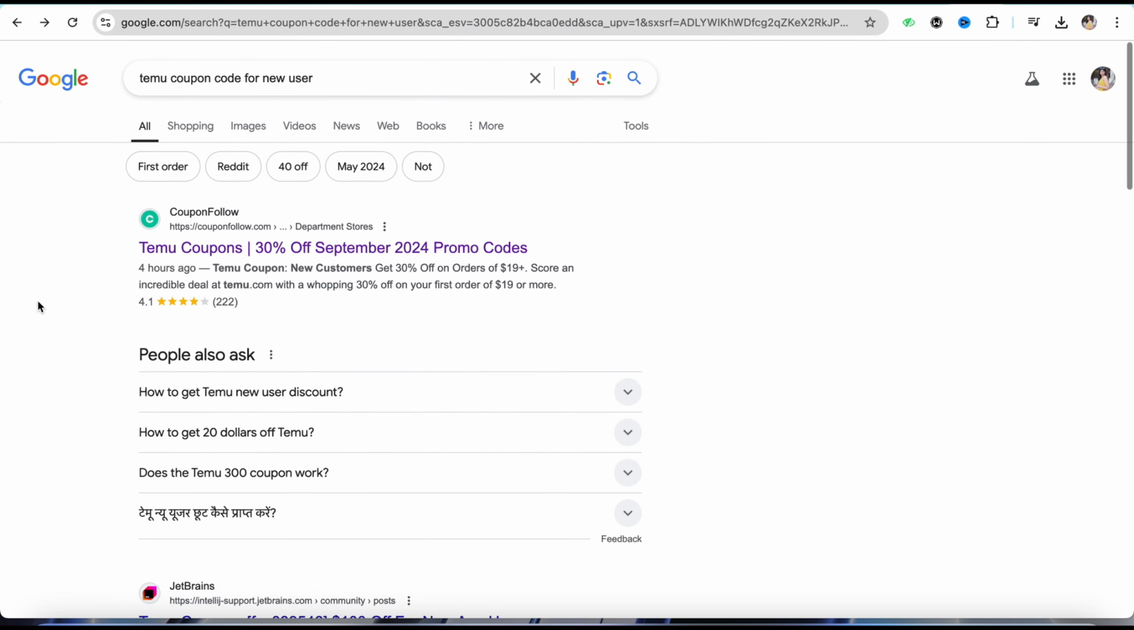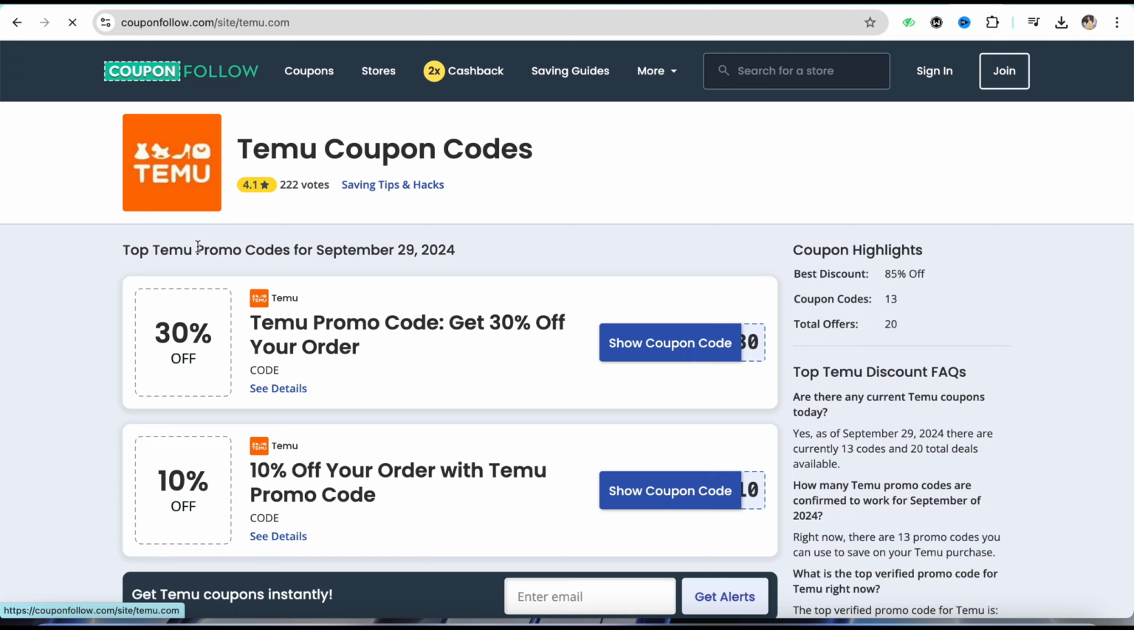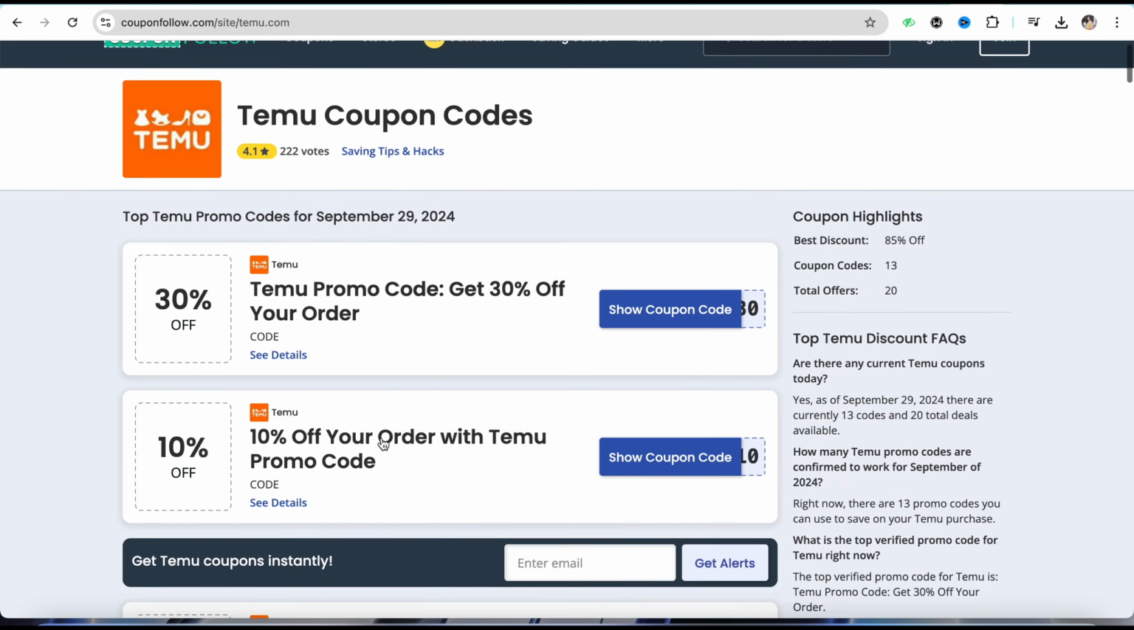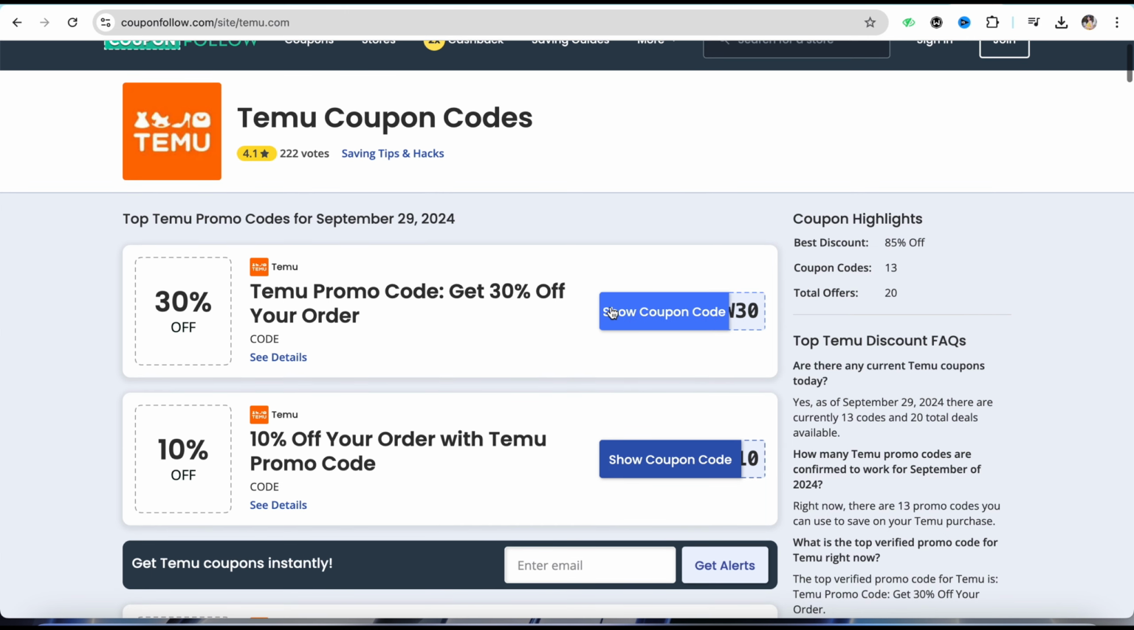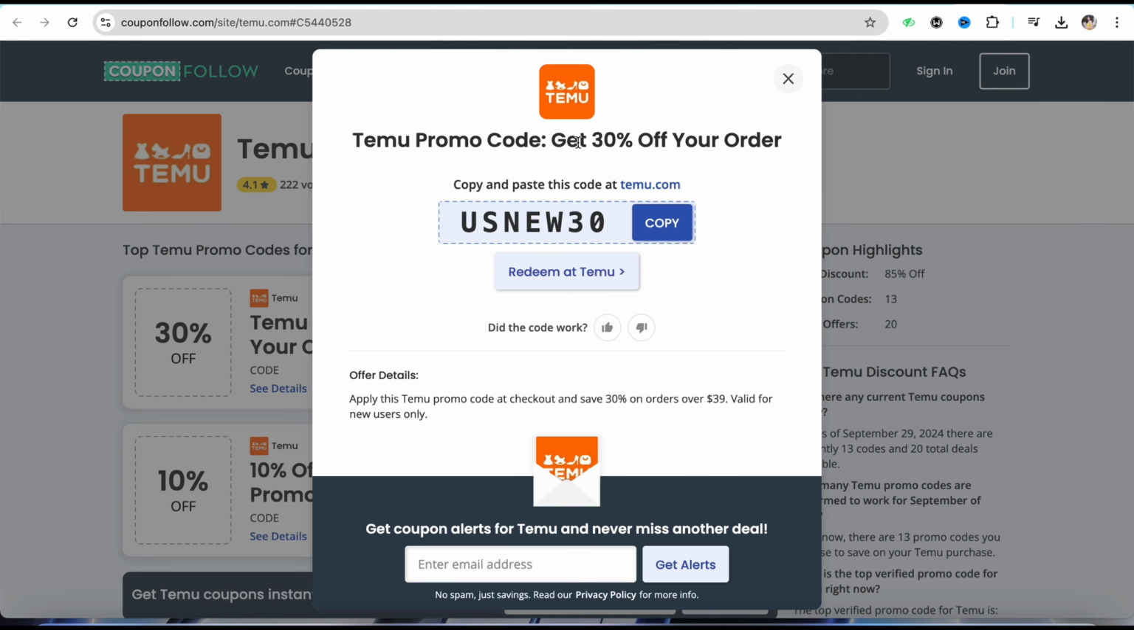Just click on the first website link that you see on the top, and over here you have so many different coupon codes available for you to use. So I'm just going to click on the first link, and it will get up to 30% off on your orders. You simply have to copy this particular code, and after that come back to your Temu account.